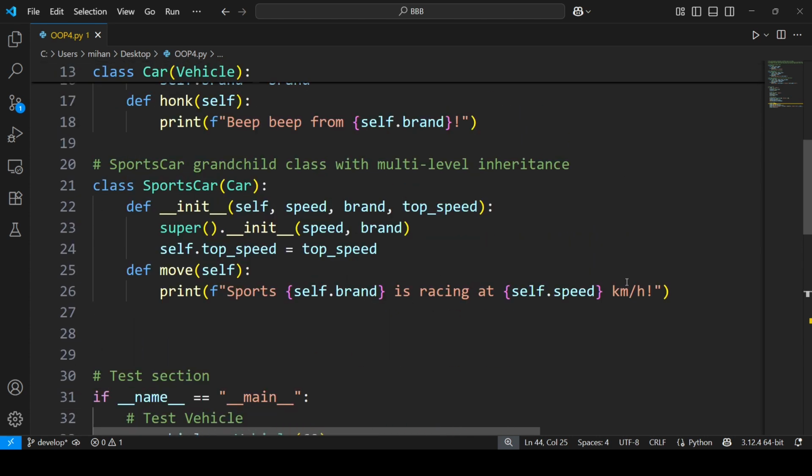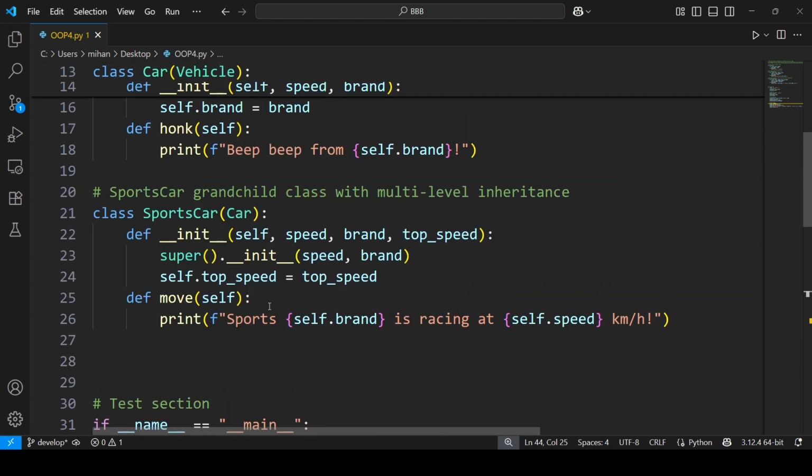Let's override the move method in SportsCar. Define def move to print "Sports car is racing at" self.speed "kilometers per hour." Update the class. Let's include it and test next.